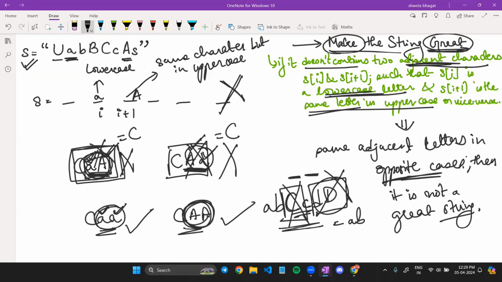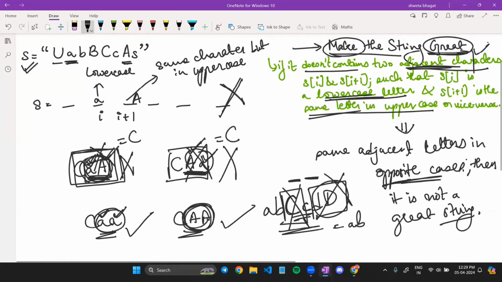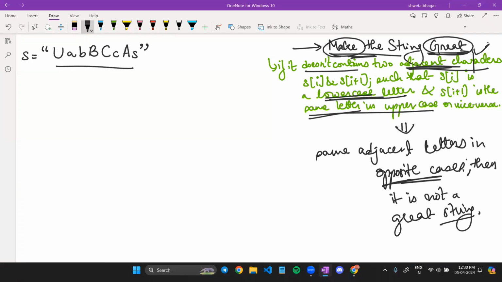Now that we have understood what a great string is and how we can make a string great, let's see what string we will get after making this S a great string. So this is the string S. Currently we are over here, so we will consider this U. Then after that, we'll consider this A, because till now this string is great. Why? Because this is U, this is A. They are not the same letters, so this is great as of now.